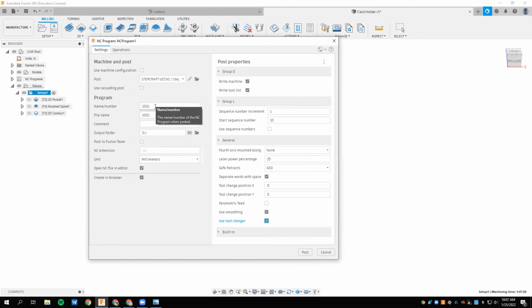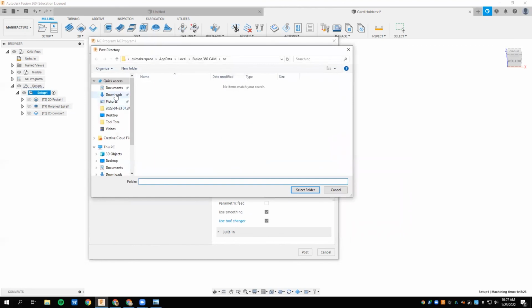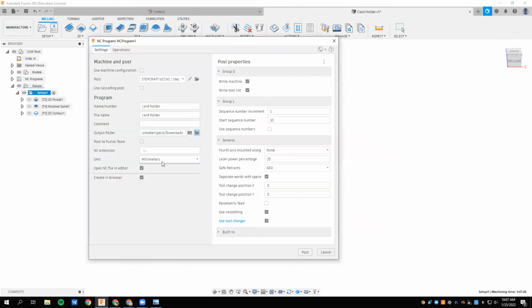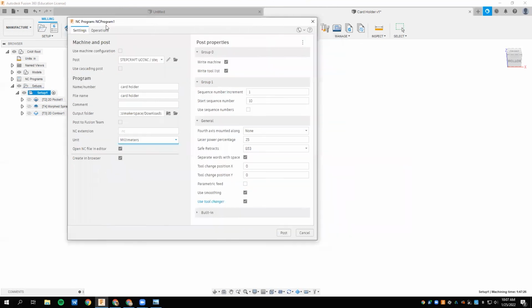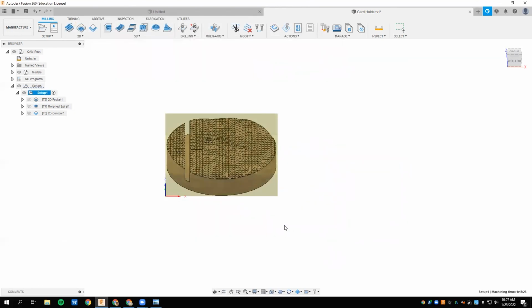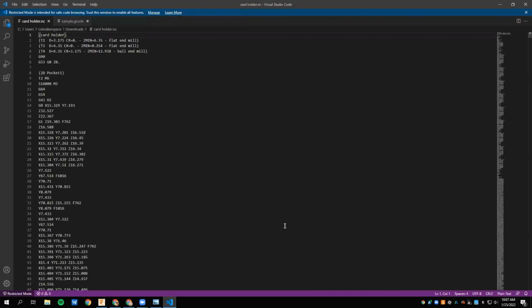In the program dialog box here, we can give it a name. This is a cardholder. We can give it a location. I'm just going to put mine in the downloads for now. And it's pretty critical that the units selected is millimeters. If we select inches, we're going to have some issues. From there, we will post. And this will generate the operating G code for the step graph CNC, and we'll upload this file into the physical CNC machine to run our part. So in the next video, we'll show you how to set up and run the step graph machine. That concludes this tutorial.